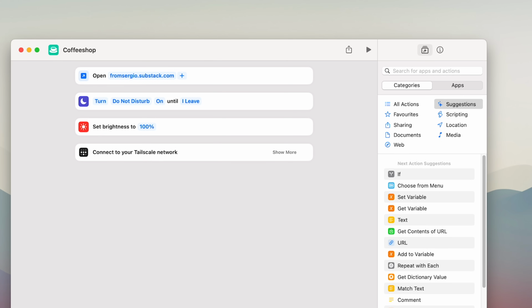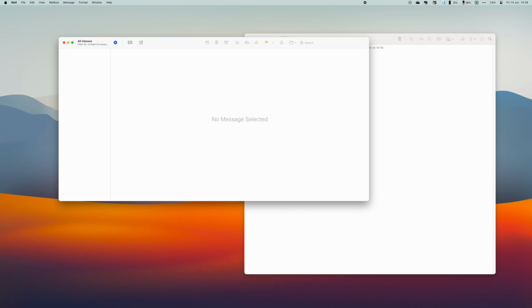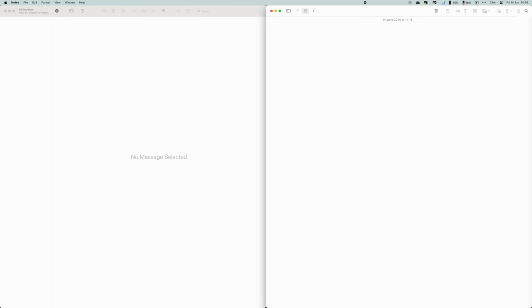And when I go to my local coffee shop to write my monthly newsletter, I have another one that opens my Substack dashboard, turns on Do Not Disturb, sets the brightness all the way up, and connects to my home VPN. And sometimes I find myself alt-tabbing between two random apps, and when that happens, I run this other shortcut that automatically tiles the last two opened windows.